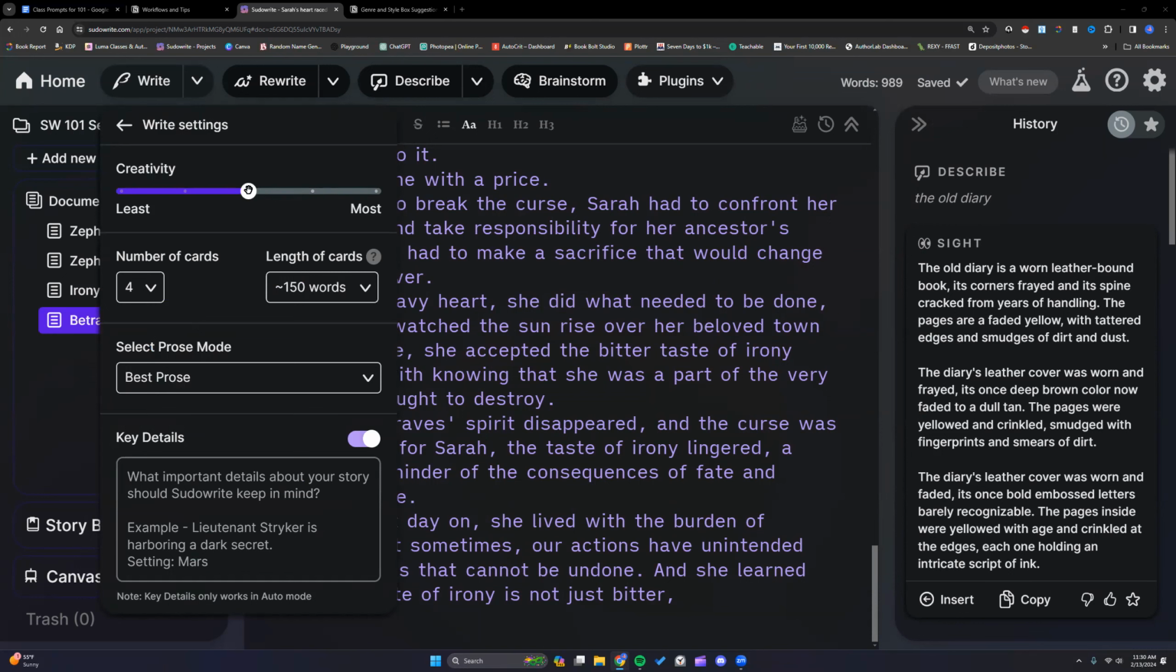All right, so for your write settings, you can slide this creativity slider. So if I go all the way to the left for least, it's going to stick very closely to my story. John Cresson said when he experimented with this, he also found going all the way to the left drew out the scene, which makes sense because if it's following along with your story, it's not adding in any new ideas.